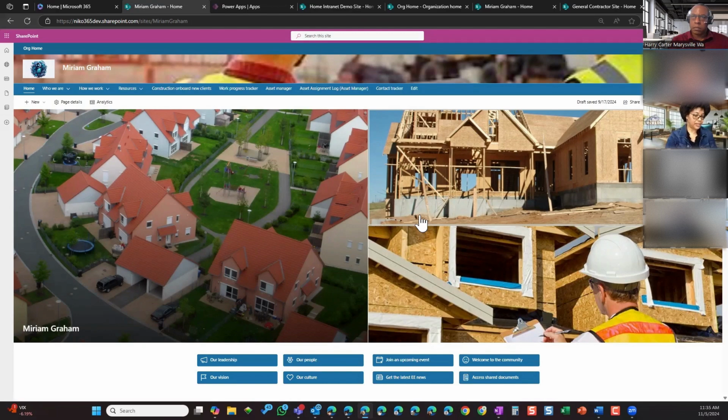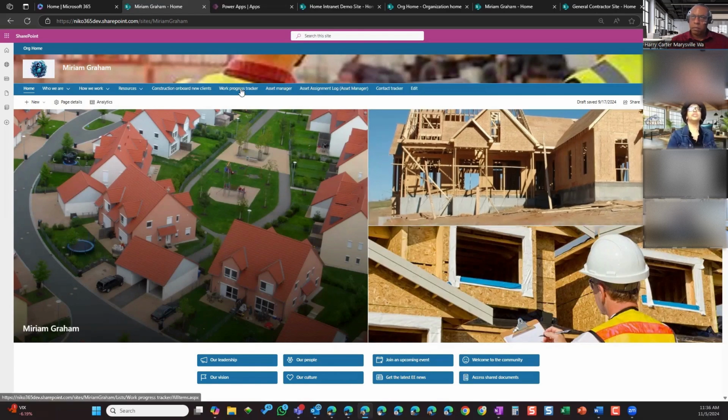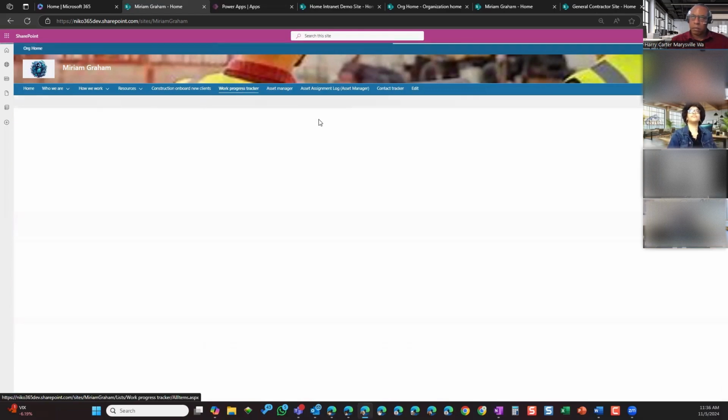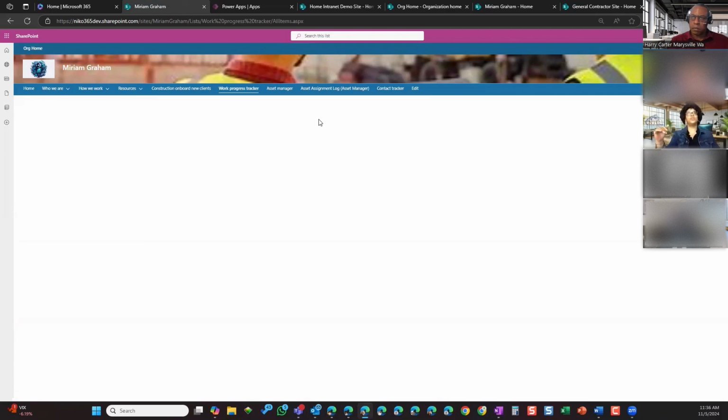All right. So we just talked about searching, navigating, all of that fun stuff, the home page, the search inside of the site. Now we're going to start looking at our lists and libraries. Lists and libraries are those containers that contain the files and the data that we're holding. So a list contains what's called items. Each item is a row, and you want to think of a list as like a spreadsheet.